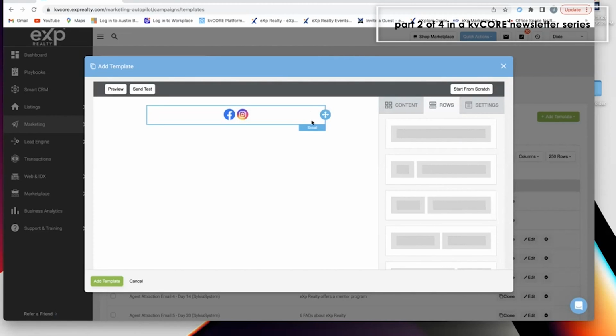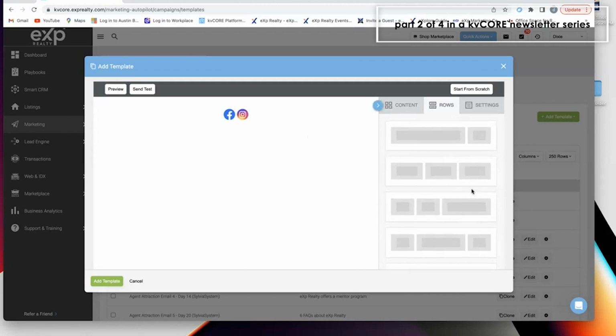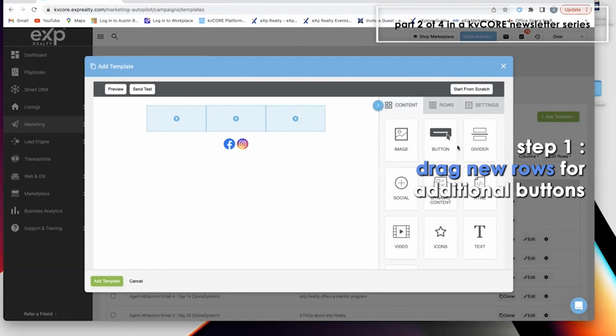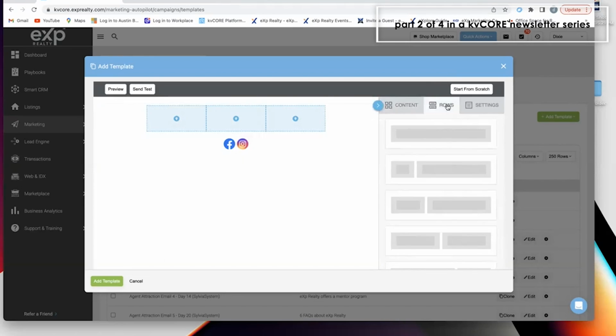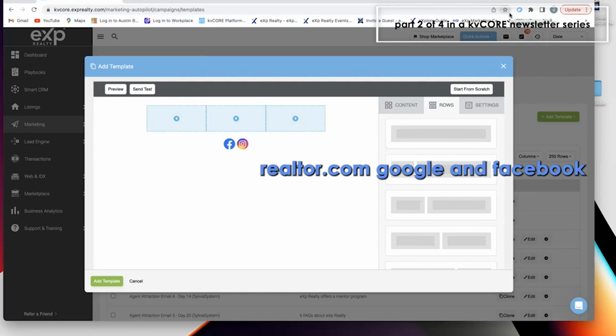The next thing I did was create a template where you have this, and maybe a different type of email. I drag this up here, and then this is where I put my links to my different review sites. I had 3 tabs open: realtor.com, Google, and I think Facebook as my other one.